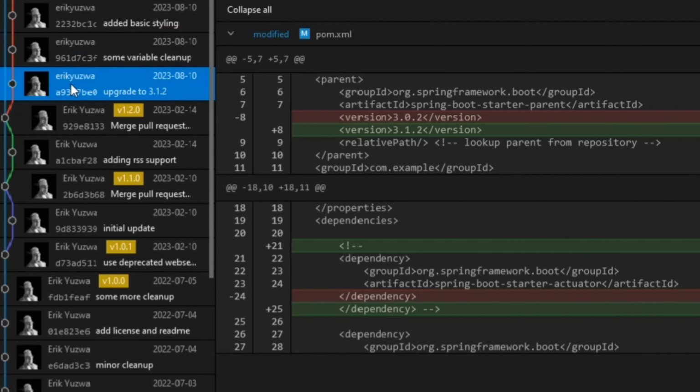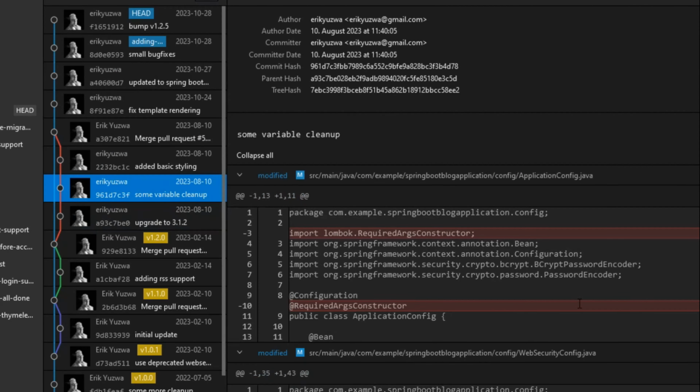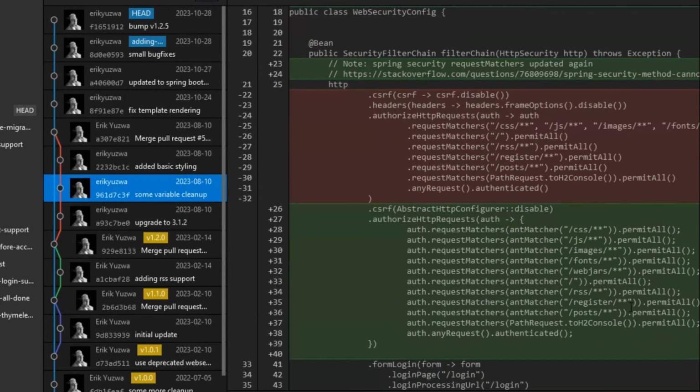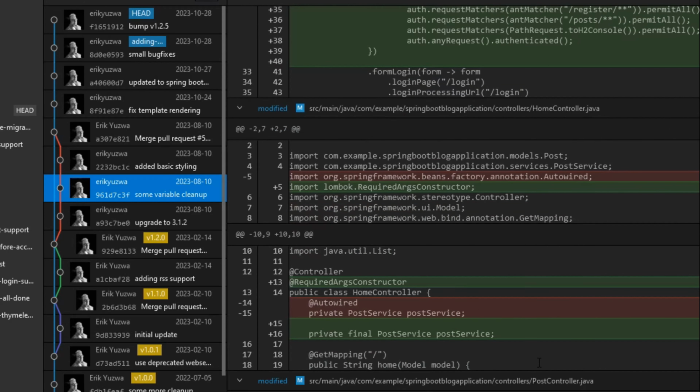This first change is that I've updated to Spring Boot 3.1.2, and all this did was bump up the version number. I also commented out one of the Spring Boot starter dependencies that I didn't really get a chance to go into yet in a video, so I've been leaving that out for now. The next commit I have is just some variable cleanup in the security configuration, as well as some of the controllers.